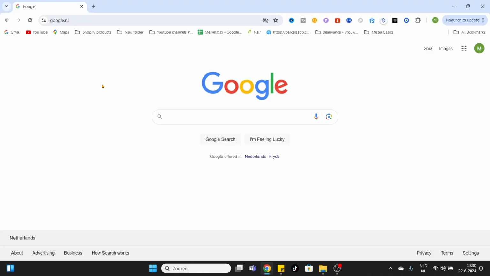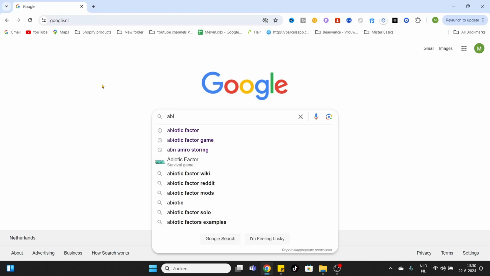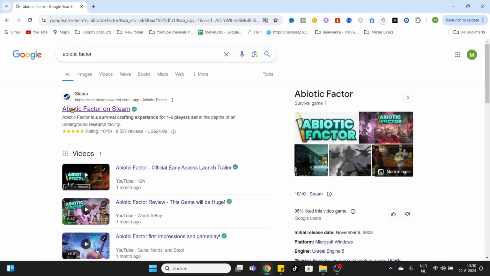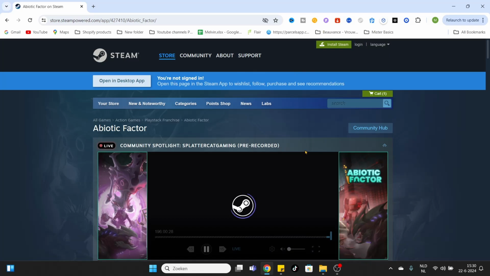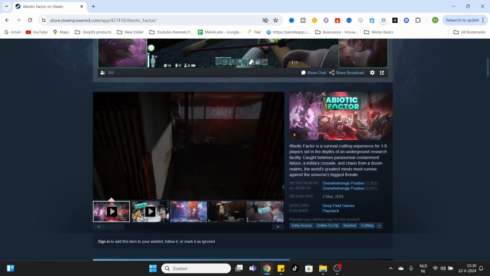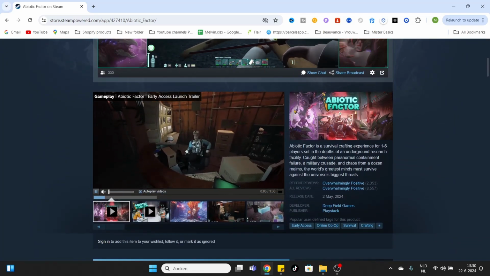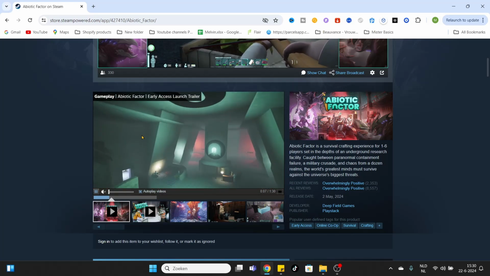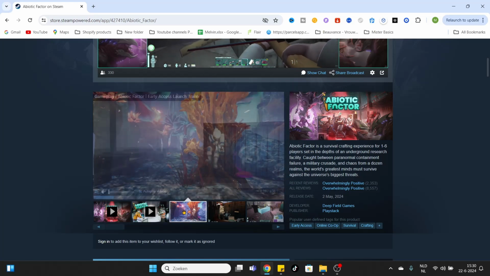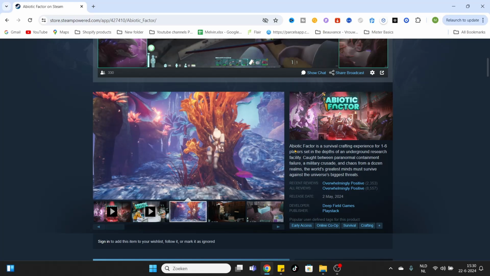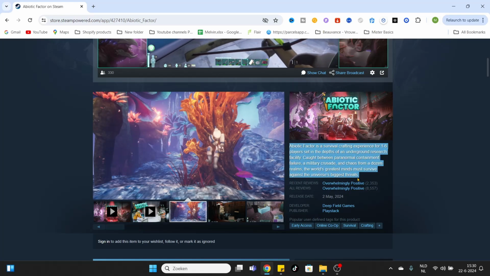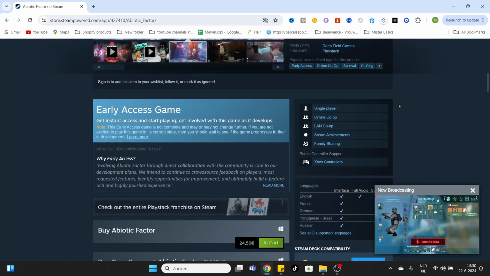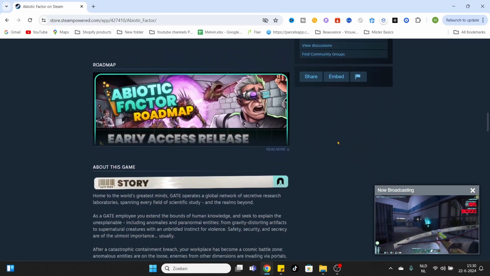As you can see, I have opened my browser on Google, and what we will do is type in Abiotic Vector. There it is. Go to the Steam link on top, and after that you will arrive at this page. So there are a few things that you can do to get this game on your PC. As you can see, they are showing a video, some pictures, check it out, and also read some information about this game.